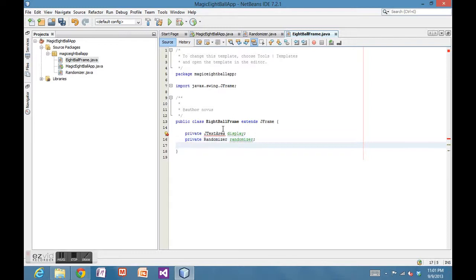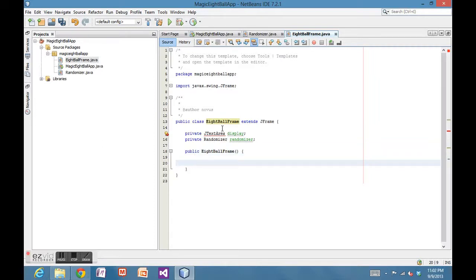Alright, and we get started on our constructor. Inside of a constructor, that's where all the magic happens to build this object. That's where we instantiate all of our internal objects, give them values if possible, configure them.